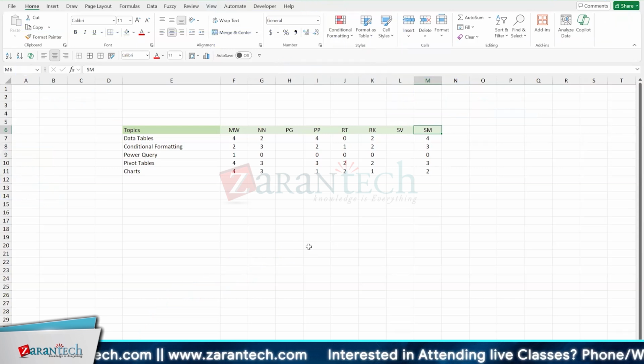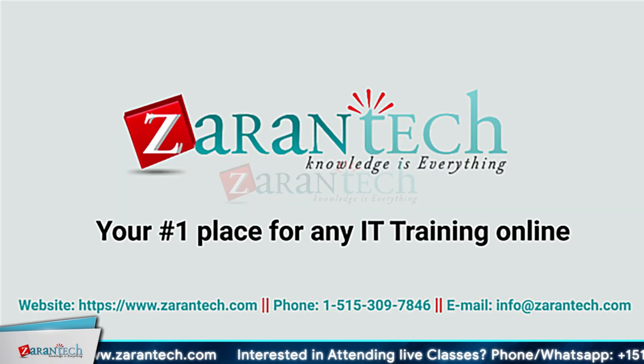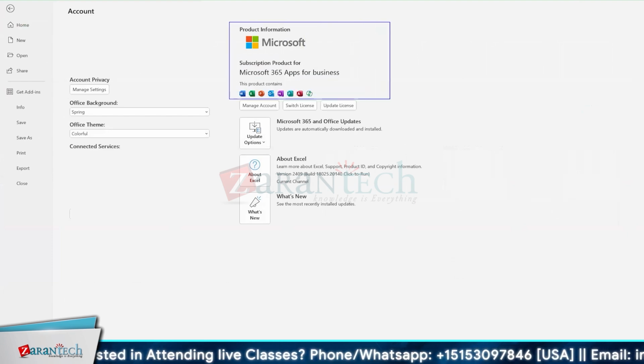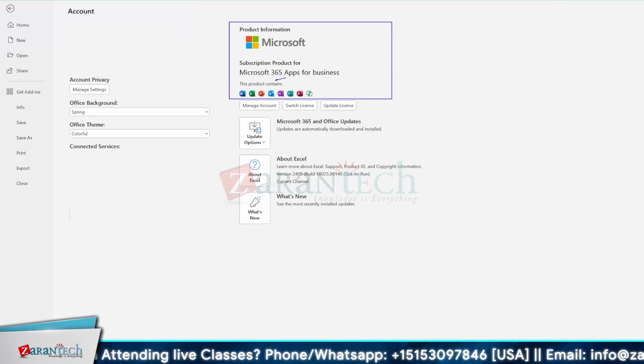Coming to the version over here, we can go here. File, account. Then if I go here, for example, I can find this is my product available there. 365 is not a version, it's a product. Version is 2409, that's September 24. September 24 version, that is my latest version that I've got over here. And that's the current channel.